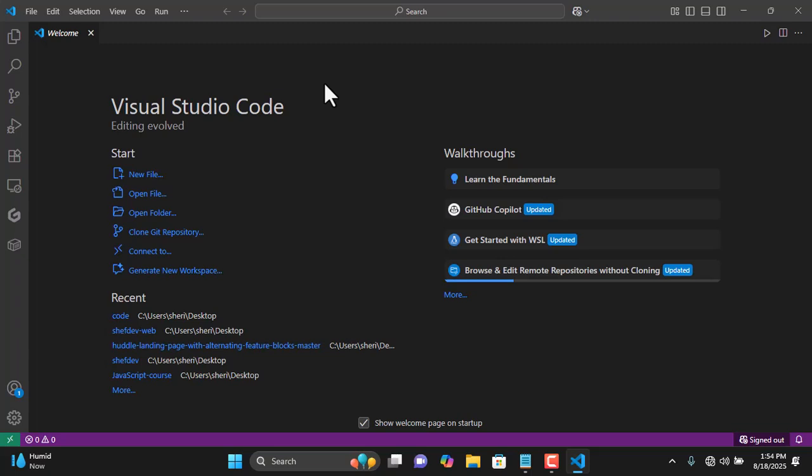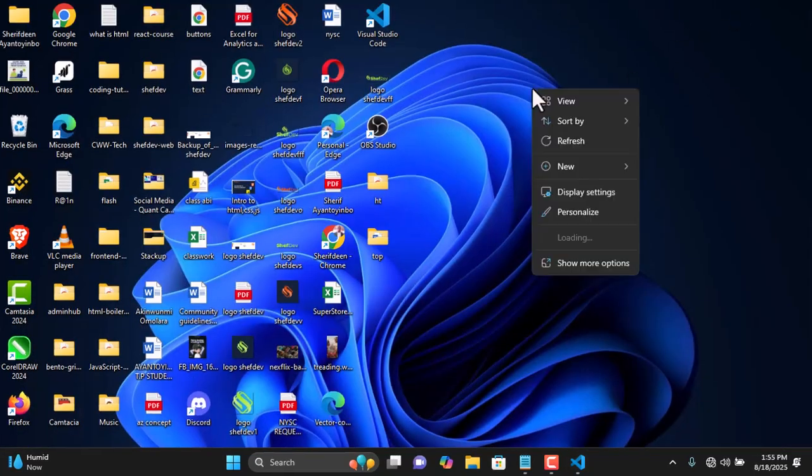So I have my VS Code open. This is the interface of my VS Code. Before we move on, we need to create where we want to store our code. So I have to minimize this and come to my desktop.